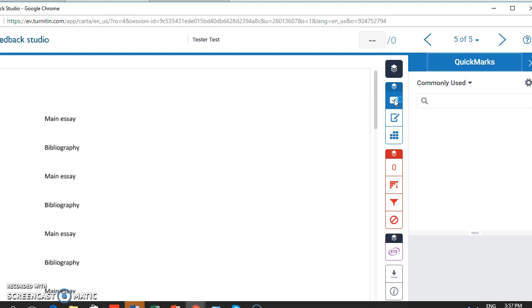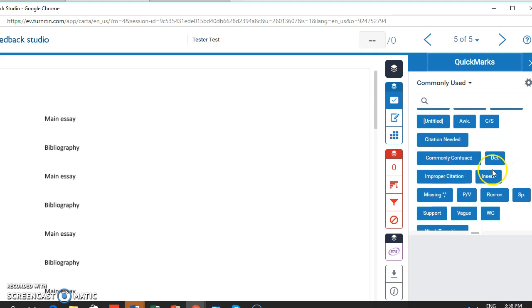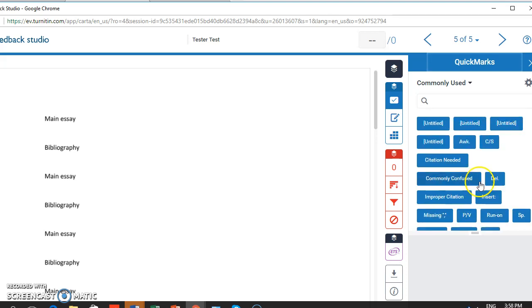So in the essay, when you're marking it online, there'll be some commonly used items like awkward, this sentence is awkward, or a citation is needed, or you're missing inverted commas, or there's a run-on sentence, or there's a spelling error, or something's vague, or you need to support this, or something like that. And what you can do is click on your mouse and drag it across to the essay, drop it down, and there you can put awkward on a sentence that's awkward.